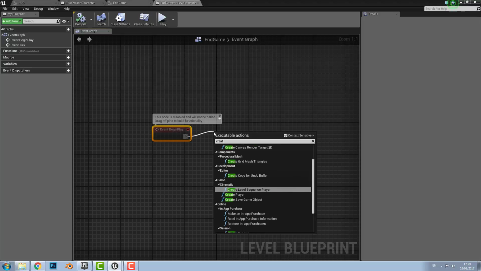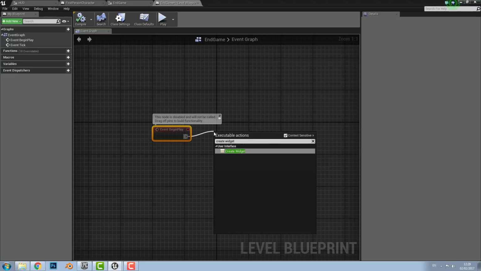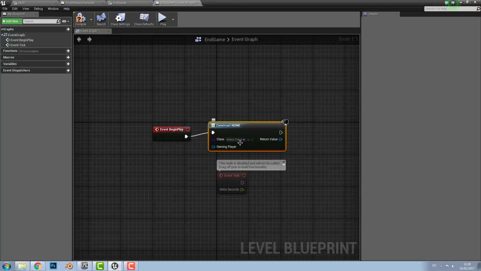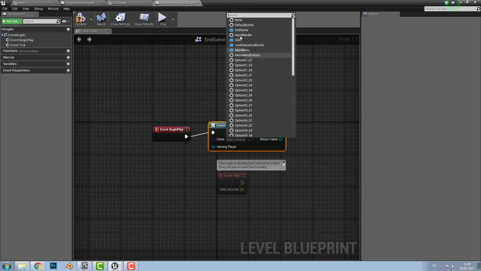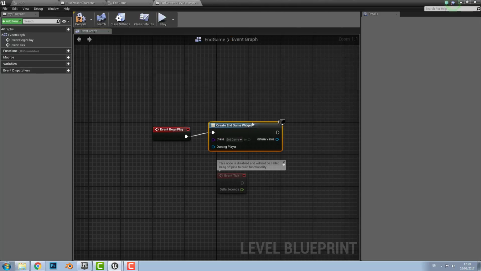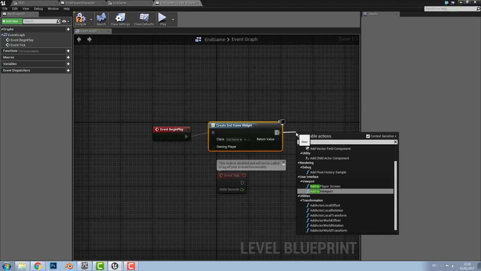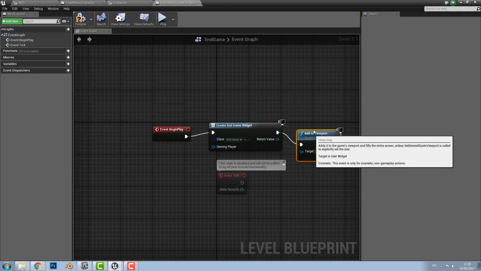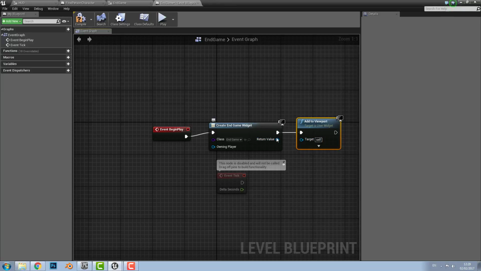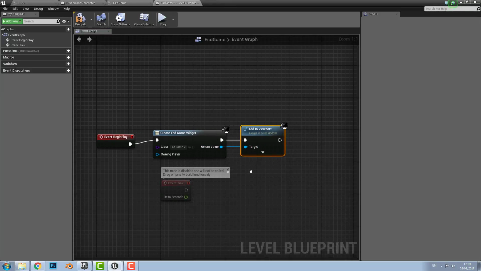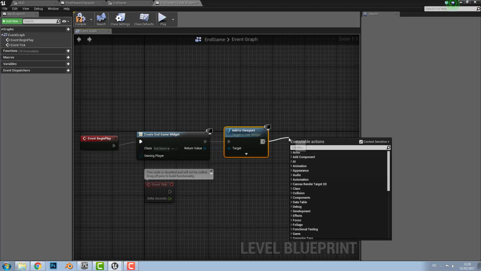Create a widget just like with the HUD, except instead of our HUD this time, it's going to be our endgame. And then you want to drag out from that and add the viewport so the player can see it again. Connect the return value up to target, and then we're going to drag it out.